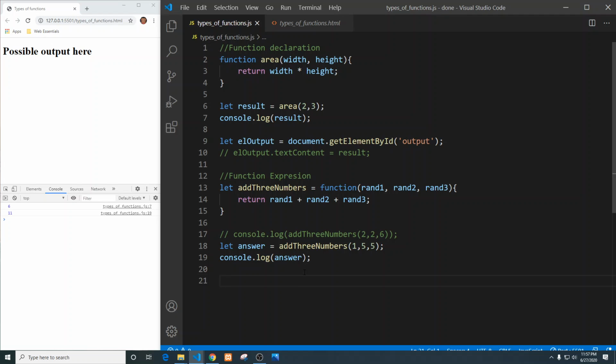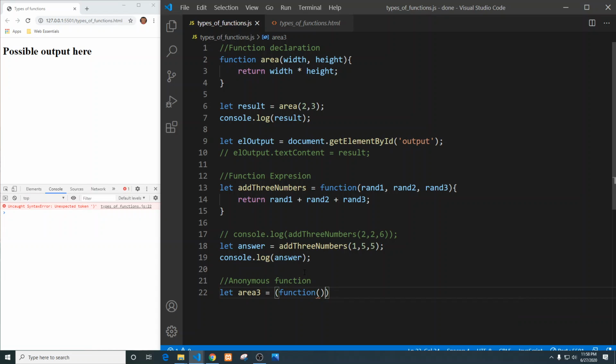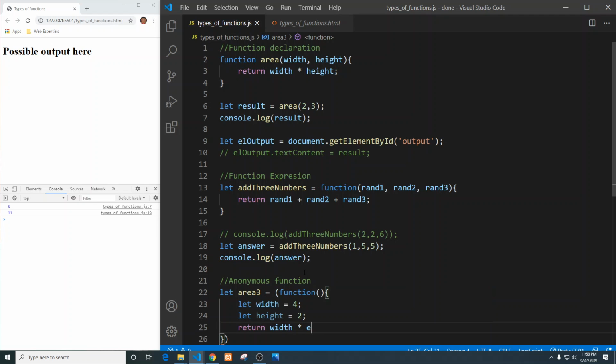So let's go on ahead and do an anonymous function, which you'll actually use a lot of. So here's an anonymous function where we have let area 3 equal. And what is it going to equal? It's just going to equal the word function. And then we're going to close that off, open up the block, let the width equal 4, let the height equal 2, and then have whatever math we're going to do here. Return the width times the height.